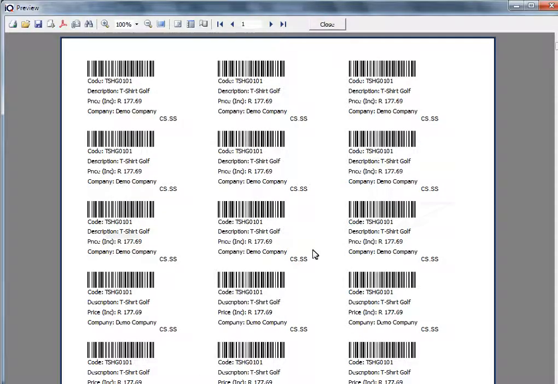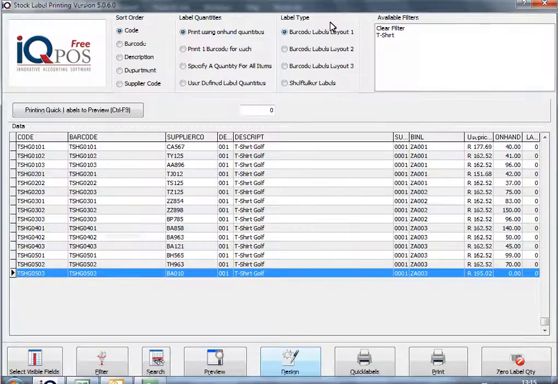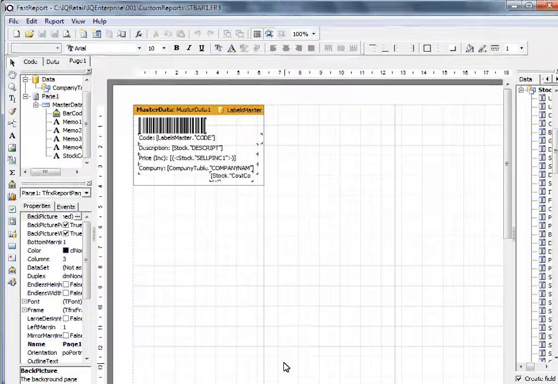Then we've got our preview option. Remember, before you preview, you must select the label type. Then you've got the design option.